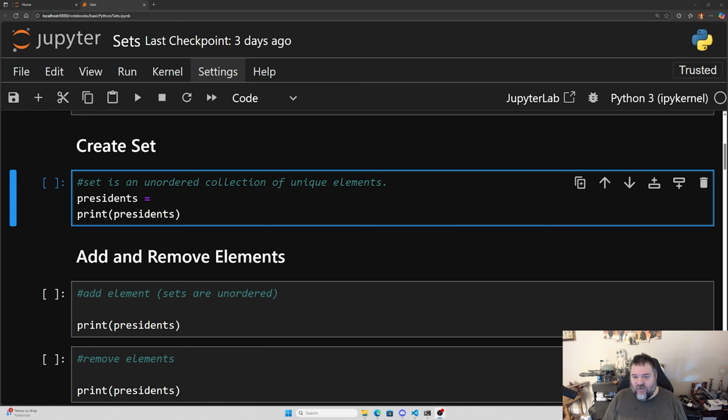Okay, so we're going to go over and create a set now. Basically a set is just an unordered collection of unique elements. So there's no particular order in there. What we're going to do is we have the presidents, and we're going to use curly brackets. And anything inside curly brackets is going to be a set.